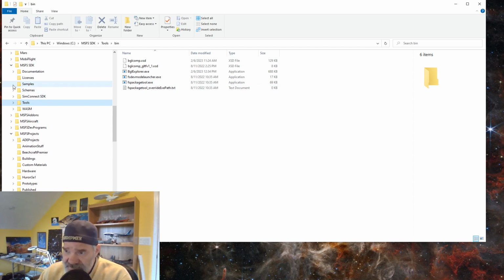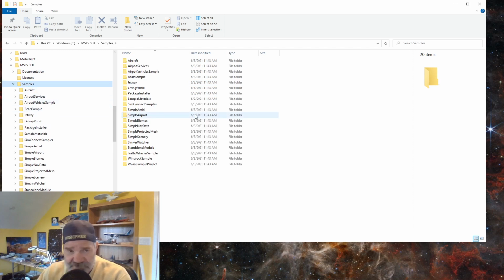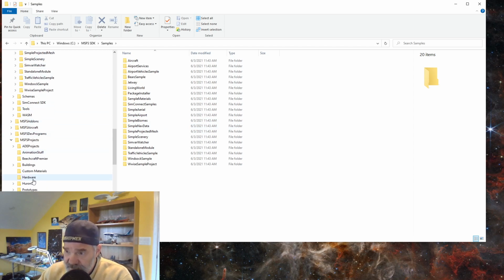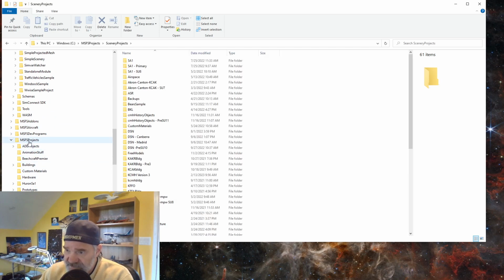The other one is obviously the samples, and this is where you make copies. You copy and drag and drop the specific type of scenery that you're doing into your project folder. And I have a project folder that I've created outside of my normal folder. Okay, my normal folder is MSFS projects / scenery projects. That's where I put my real stuff that I'm working on.